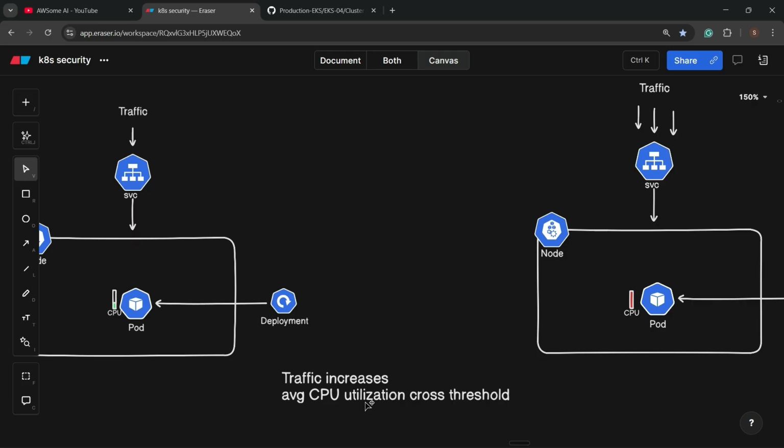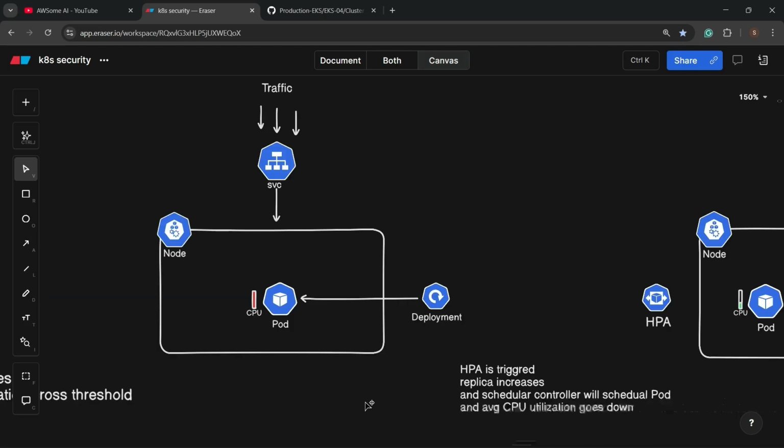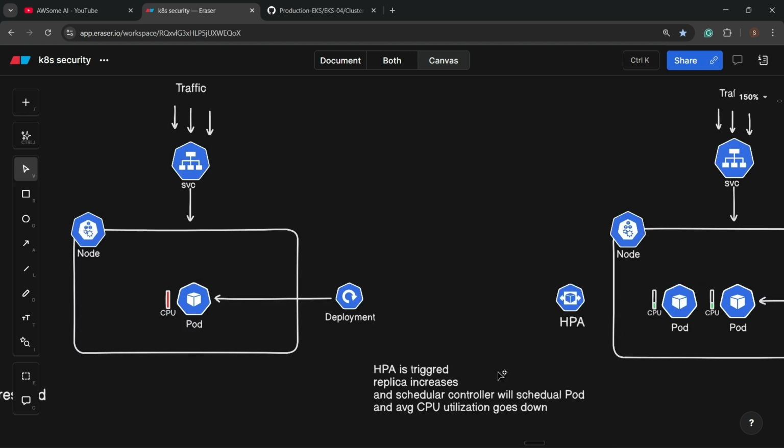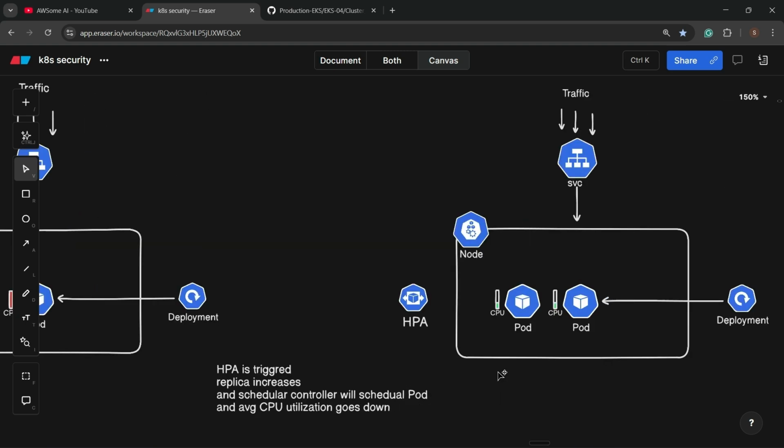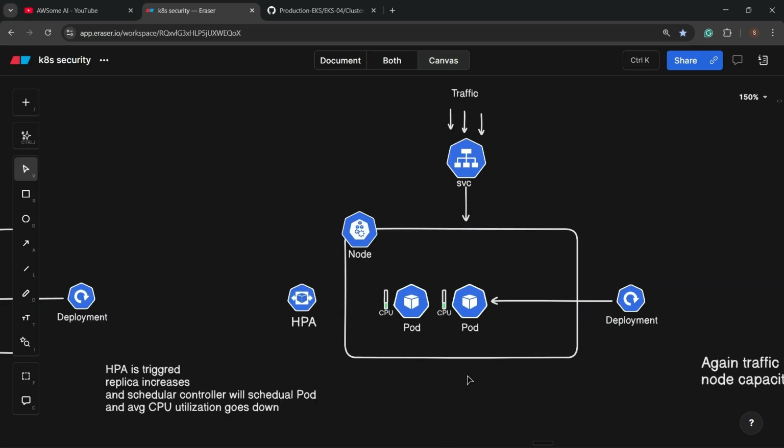If that average CPU utilization crosses the threshold that you have mentioned in your configurations, then what happens? Here the average utilization has been crossed, and HPA is triggered. HPA is triggered means horizontal pod autoscaler. It updates the replicas inside this deployment, and if the replicas are changed, the number of pods increases.